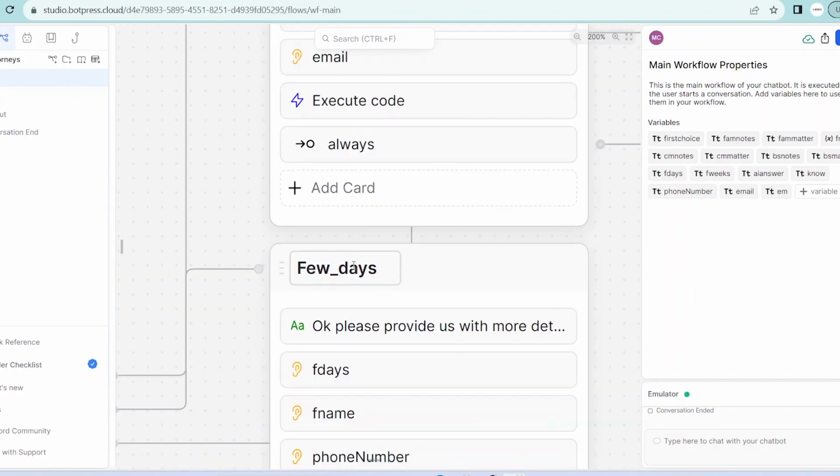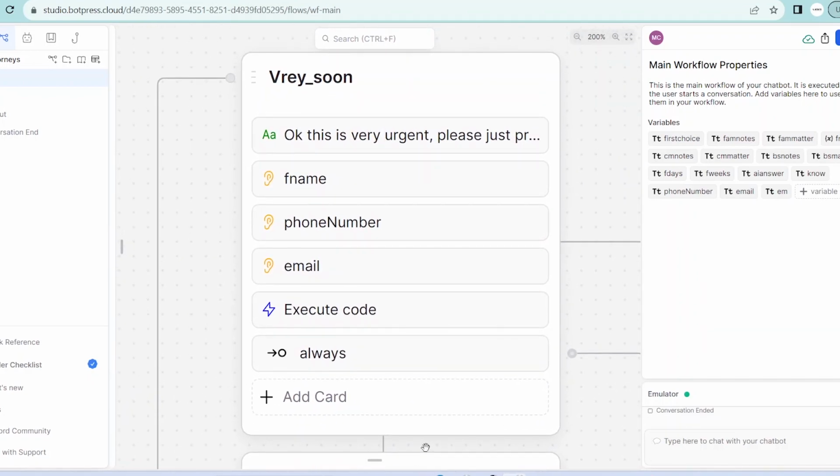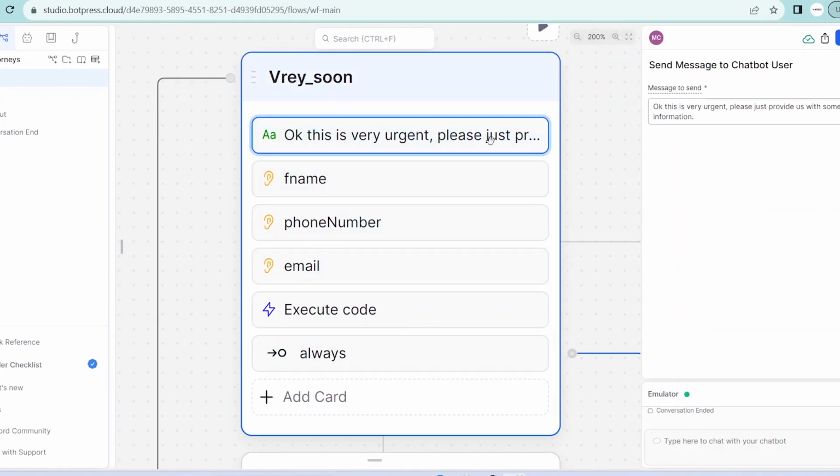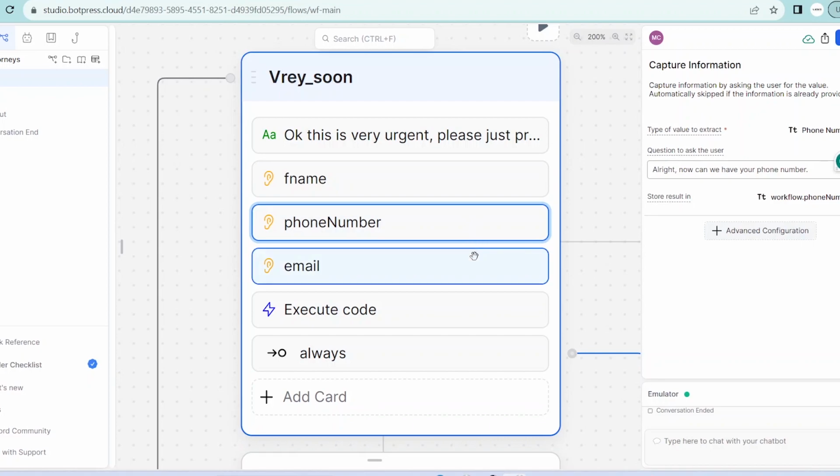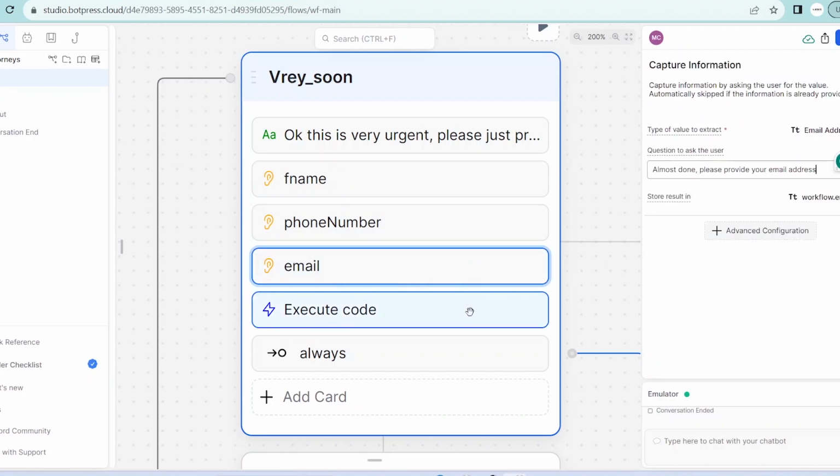So for now, this is how our flow is. This text is going to ask you for your name. We want your name, we want your phone number, and then we want your email. So these are the variables, and then now we have an execute code.